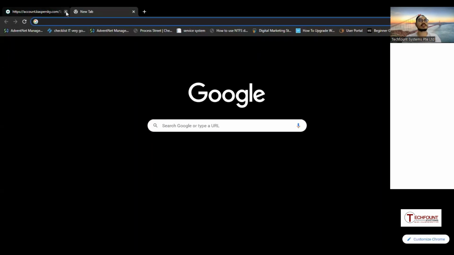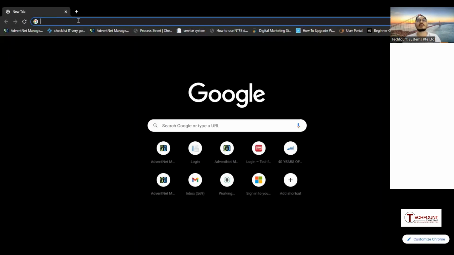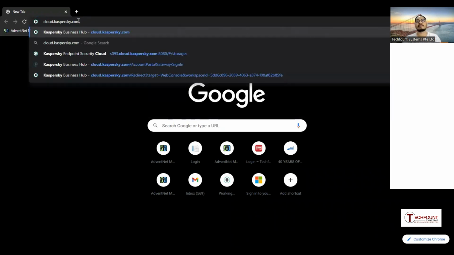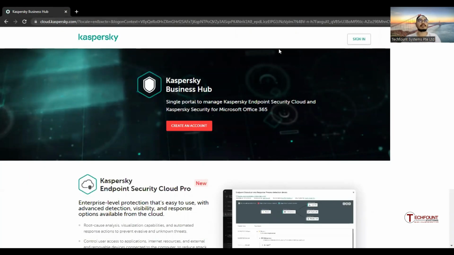What you do is, on the browser, you can use Chrome, or any browser, but currently I'm using Chrome. And what you do is just go to cloud.kaspersky.com. As simple as that. Okay. So basically you will see something like this once you go here. There we go. So it goes to this portal.